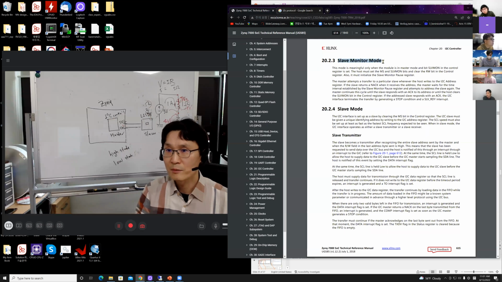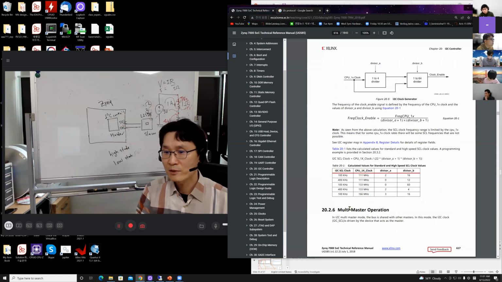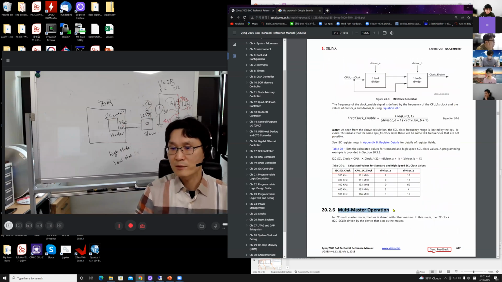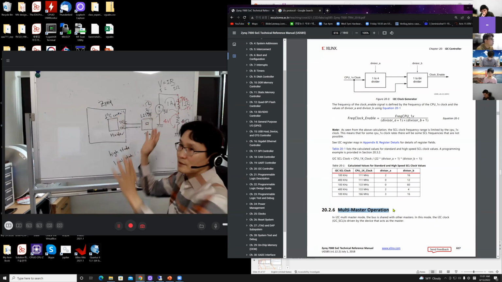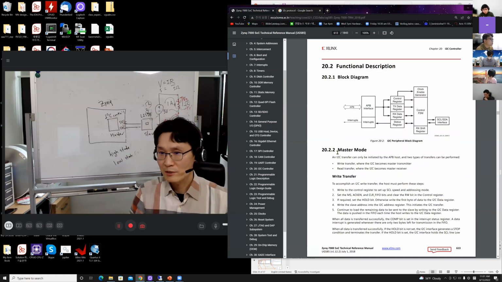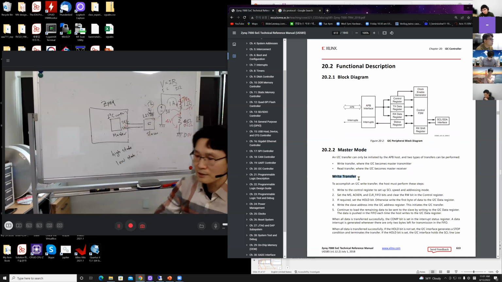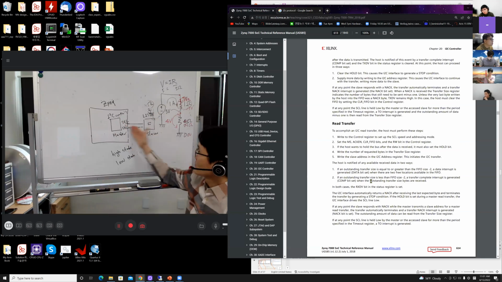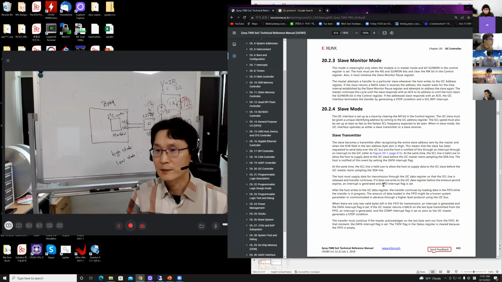Slave monitor mode, you don't have to read, right? And then multi-master, we are not that interested in multi-master operation. We have only two devices, master and slave, right? So very simple. Only 2 pages, right? Master mode operation. Write operation, you want to write to a register, right? And then you want to read from this device. Read and write, right? Very simple.